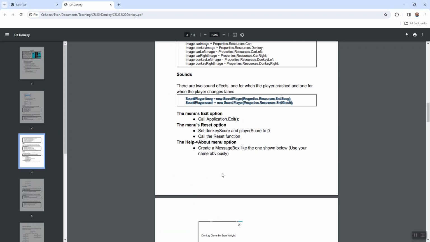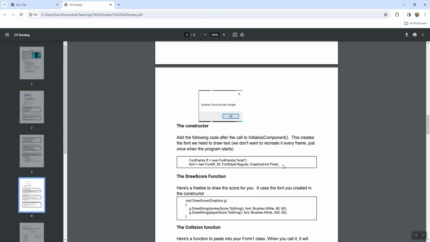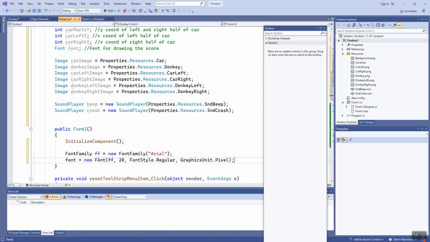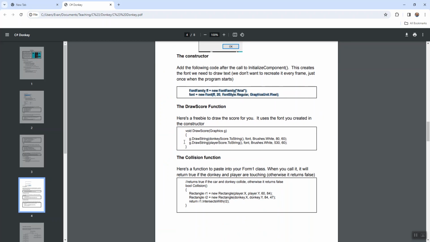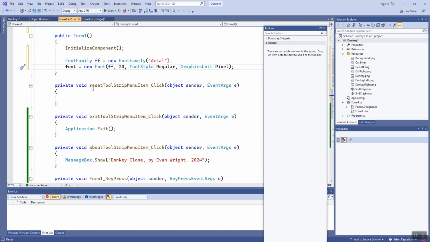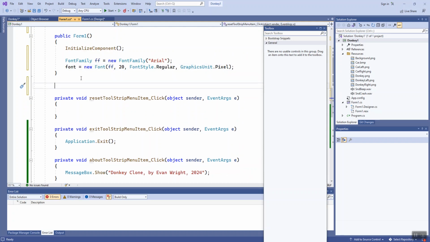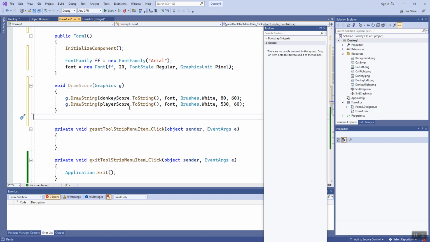All right, and then a couple more things here. Let's initialize our font. This is going to go into the constructor right after initialize component. Boom. All right. What else do we have to do? There's some functions that we're going to add, just little stuff I made to make your life easier. Here's a function to draw the score. Let's take that and paste that in somewhere here. It doesn't matter where in this class we put it, just as long as we don't paste it inside another function. And notice it's using that font that we created in our constructor. We don't want to create the font here because then we're creating the font every time we draw the score. We just want to create the font once up front. It's a lot more efficient.